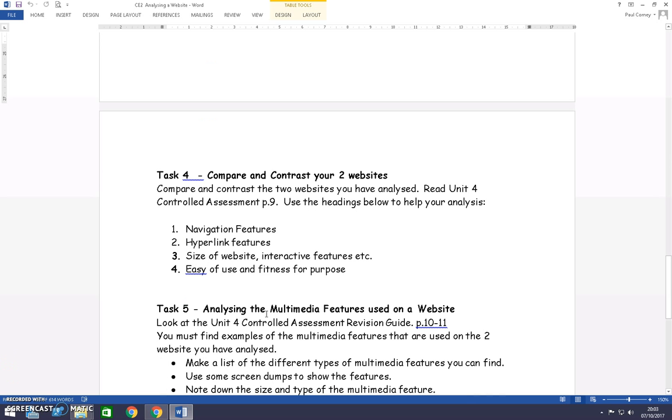Now that you've finished looking at two websites, we can compare and contrast the two websites you've analysed. You really need to look at the Unit 4 Controlled Assessment Revision Guide, page 9. On that page you'll see how you can compare, look at what's similar, and contrast, look at what's different about the design and layout of both websites. Think about the navigation, the hyperlinks, the hotspots, and how they differed or compared on both sites. Buttons, rollover buttons, pop-up comments. Think about how large the websites were, and what interactive features there were, and how easy it was to use one compared to the other.